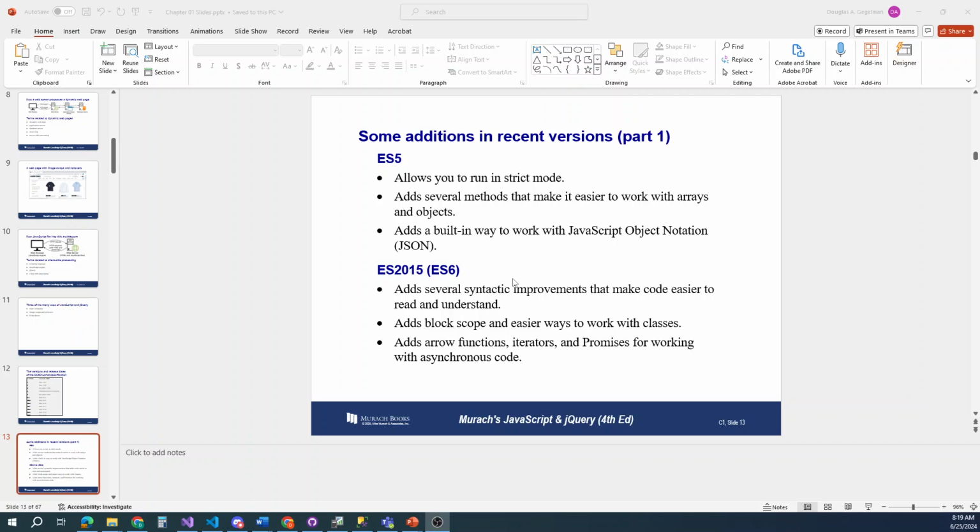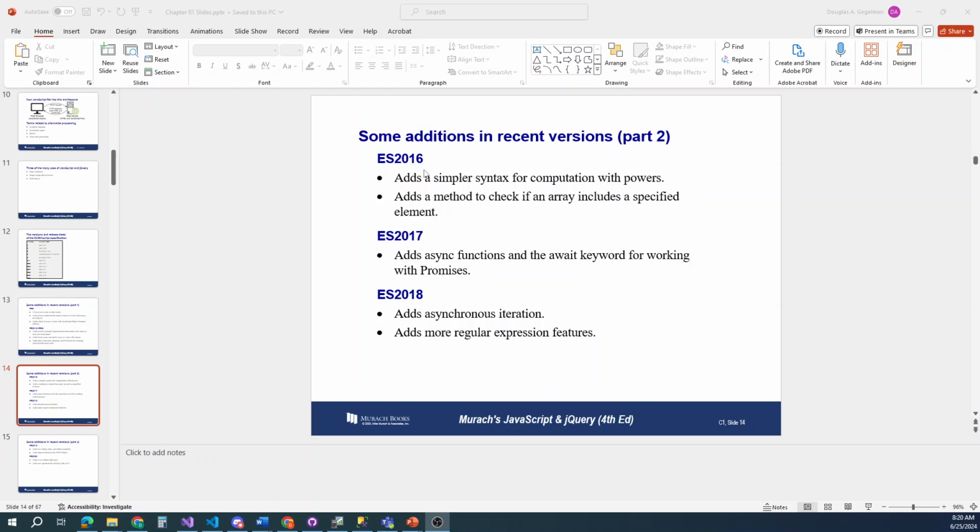ES 2015, which is ES6, adds several syntactic improvements that make code easier to read and understand, adds block scope and easier ways to work with classes, adds arrow functions, iterators, and promises for working with asynchronous code. I know we will learn arrow functions in here. I don't think we do iterators or promises in this class at all.